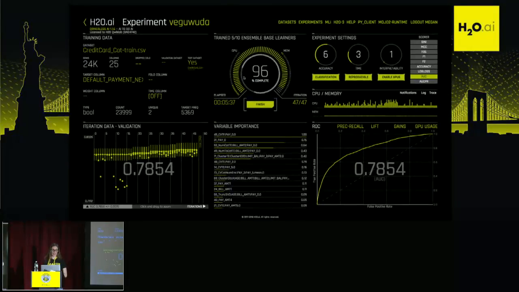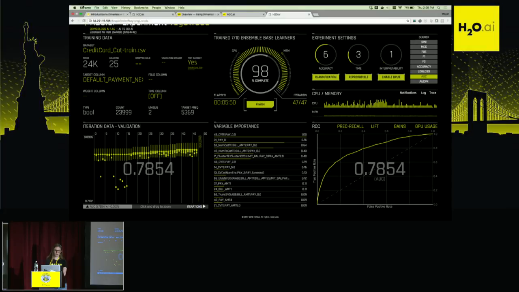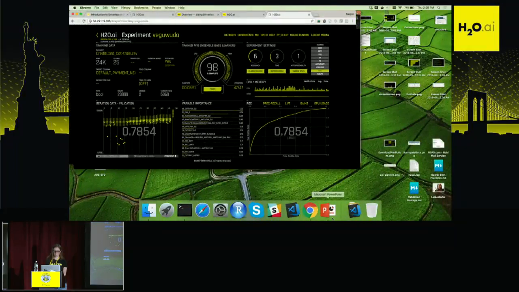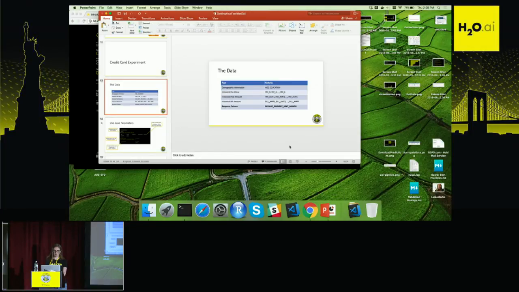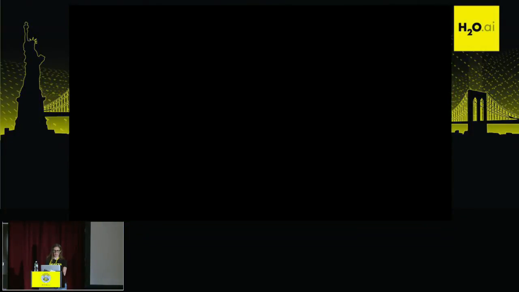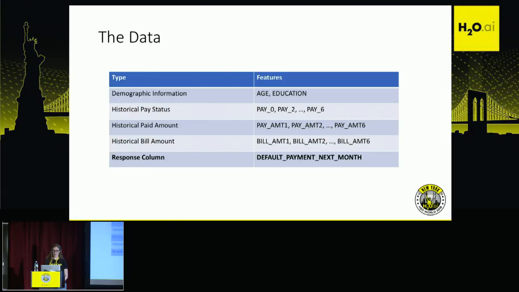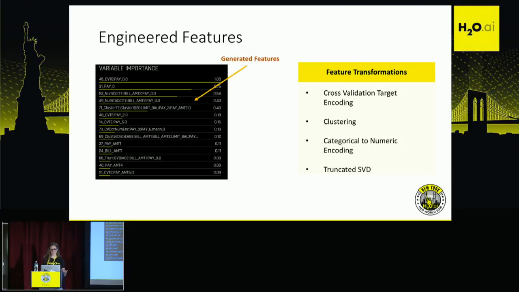Okay, we're almost done. It says it's training the base learners. It's going to build an ensemble, if you remember. So it's going to build 2 XGBoost models and combine the predictions. And it's almost done. So while that's finishing up, I'm going to go to my slides, and we're going to talk a little bit about the features that Driverless created. Feel free to look at your screen at the model that it's running while we walk through these.